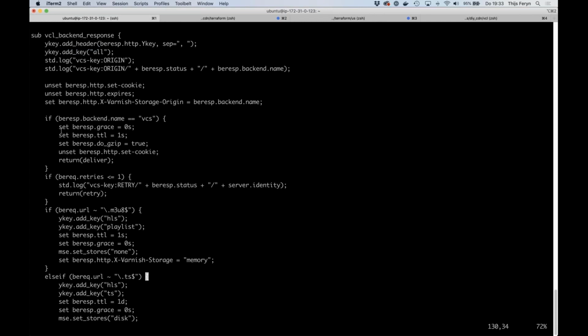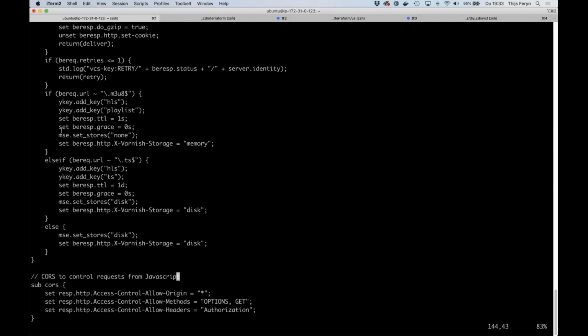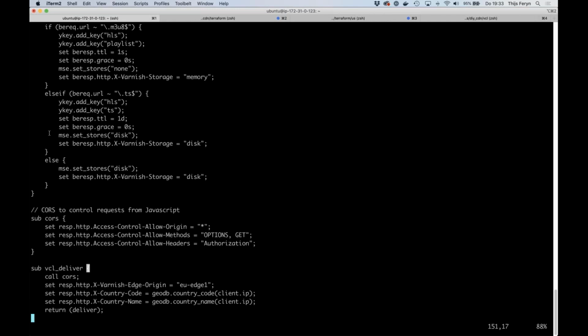We're doing some bookkeeping here, but what really is interesting is this part. When we receive a response from the origin server and we want to store it in cache, we check what the URL was of the corresponding request. So if that request URL that triggered this response matched the regular expression ending with M3U8, we're basically dealing with an HLS playlist file. So what we're doing here is we're tagging it as HLS and tagging it as playlist so we can invalidate it when we want. We set the TTL of the BRESP. BRESP is short for backend response. We set the TTL to a second.